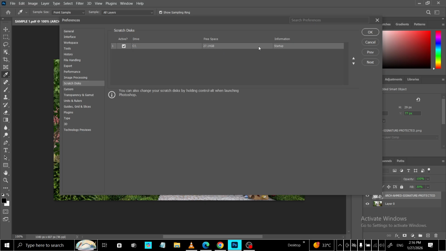Once you've selected the drive or drives you want, click OK. For the change to take effect, you need to restart Photoshop. Save your work, close the application completely, and then reopen it. After relaunching, you can revisit the Scratch Disks preferences to confirm the new drive is selected and active.